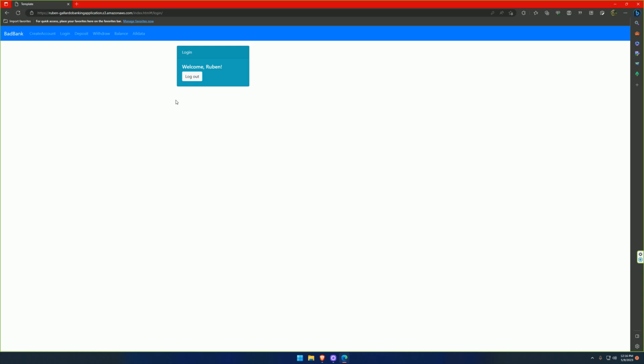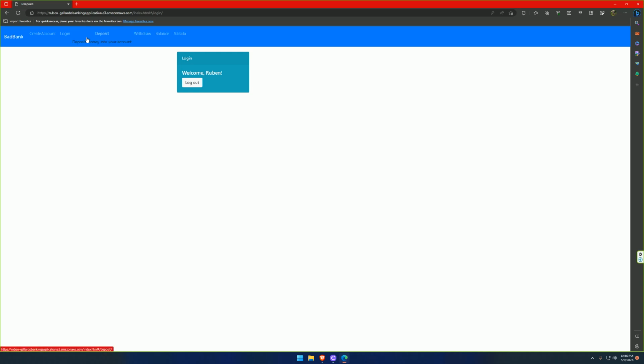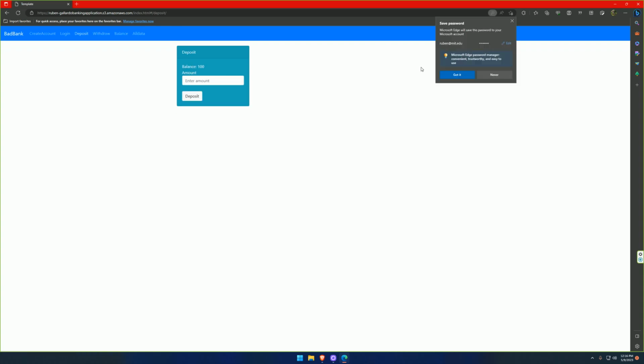Now that that's out of the way, let's move on to depositing money, the best part of them all. For this, we must move over to the deposit button in the navigation bar. Here, again, we will enter the amount of money we'd like to deposit and click on deposit. Currently, it showcases that we have a balance of $100 and we will enter the amount of $500.